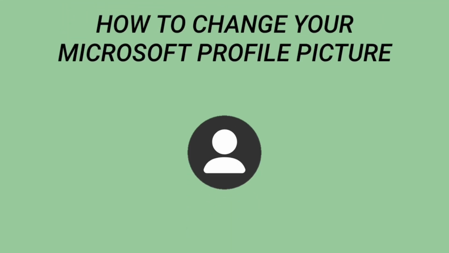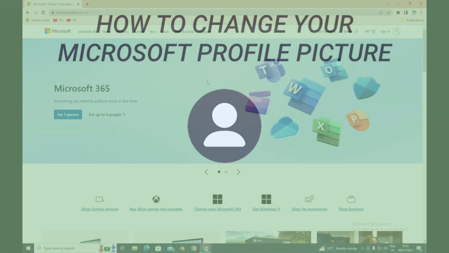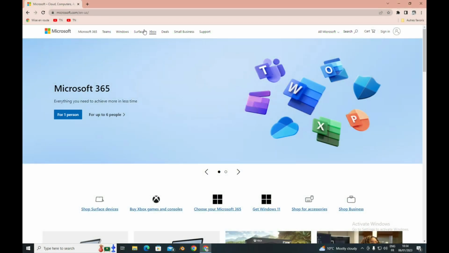Hello everyone, today I'm going to show you how you can change your profile picture on Microsoft. So start by launching any browser you have and then go to microsoft.com. After that, on the top right corner of your screen, click on the sign in button.